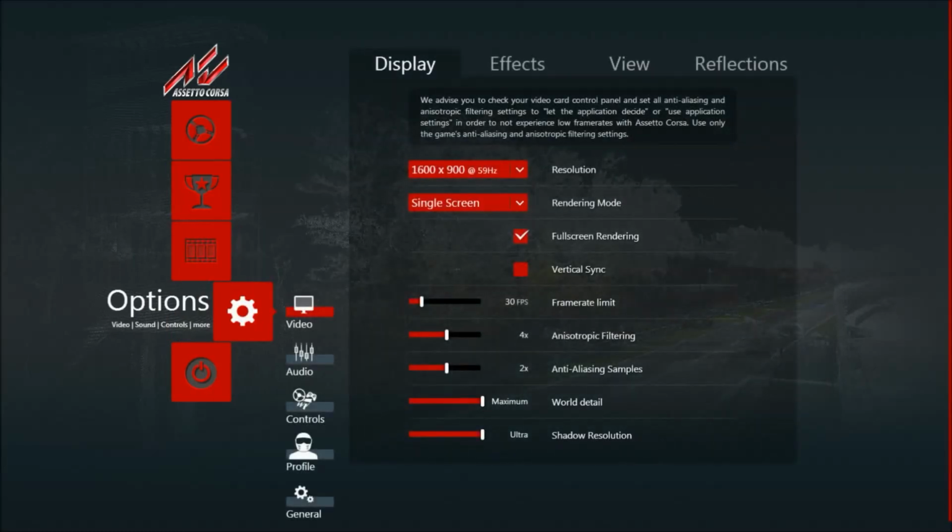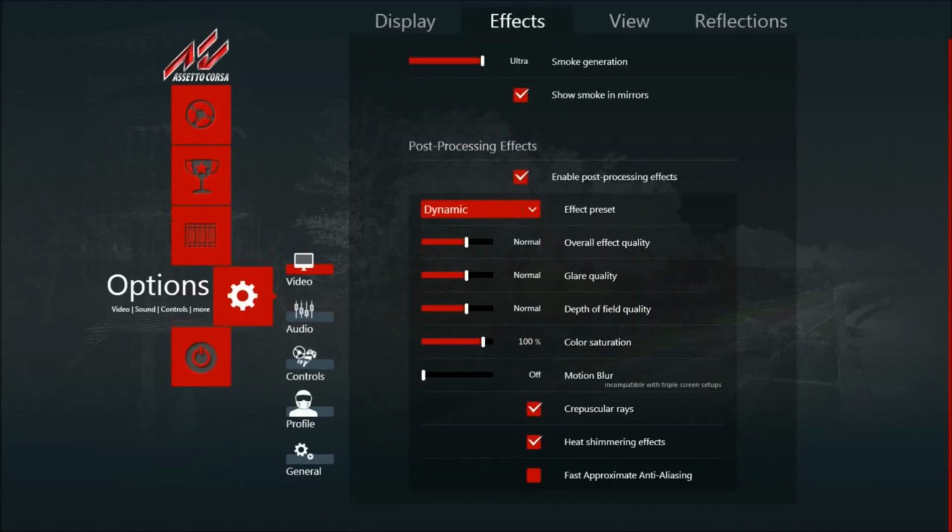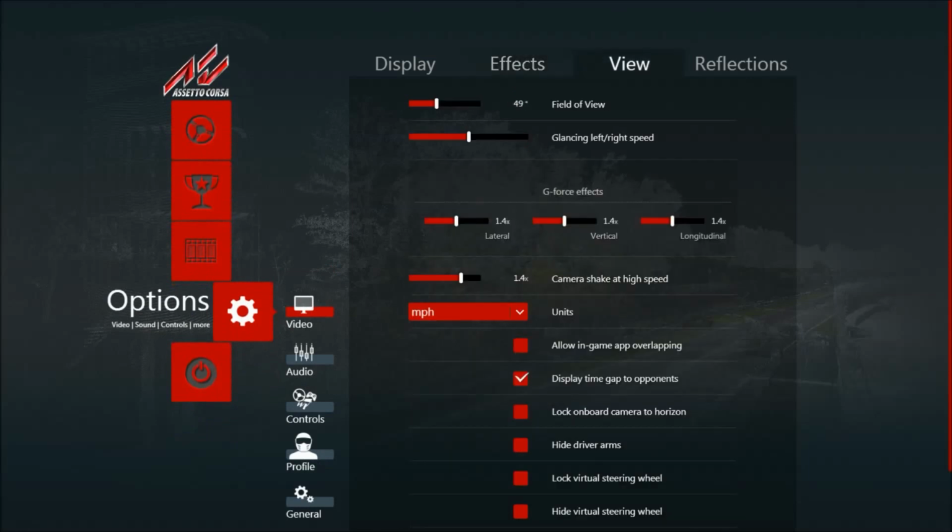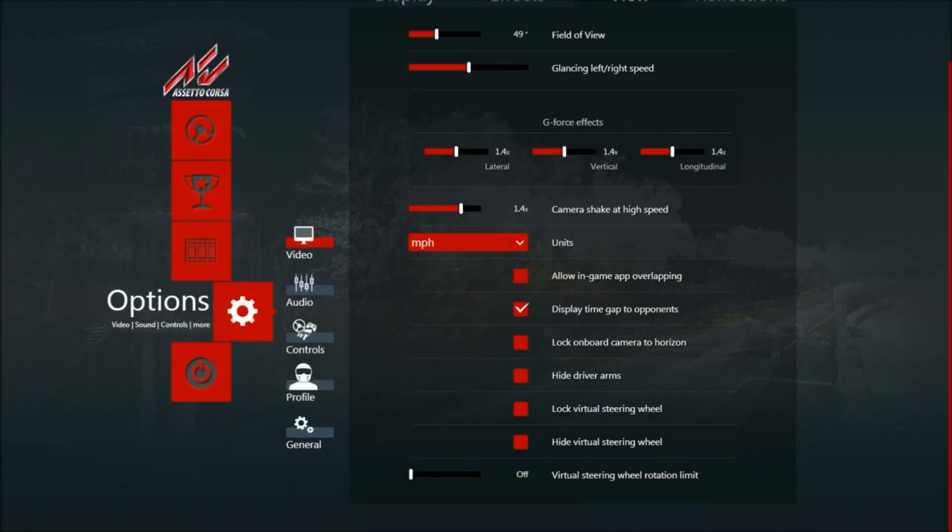Options, this is where the fun really starts. Obviously, here are all of your display options. Effects, so again, most of your displays and rendering. Views, same sort of thing. Your field of view, your left-right glancing, G-force effects, camera shake. You can use imperial or metric units for your speed and distance and what have you.